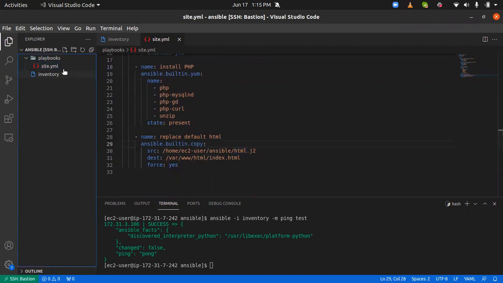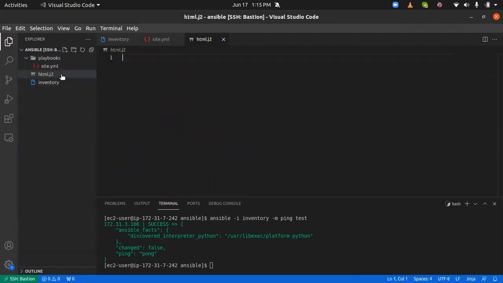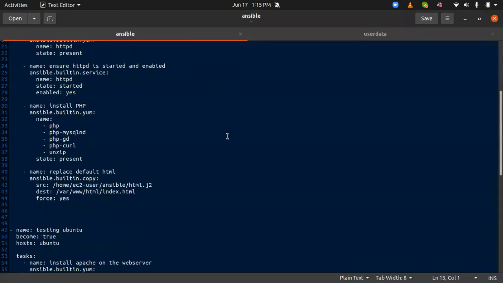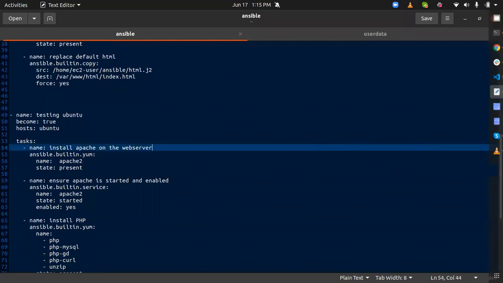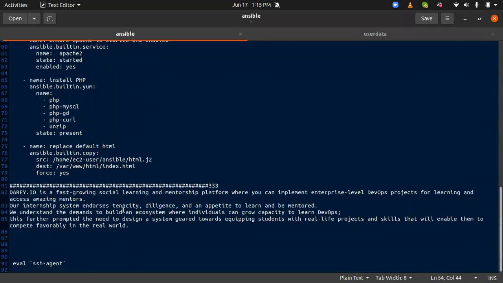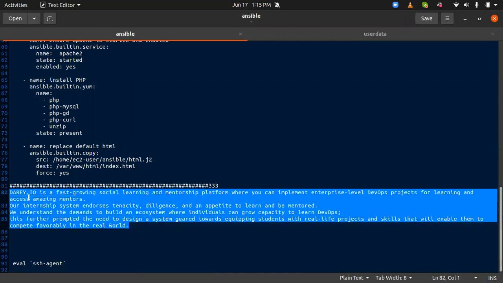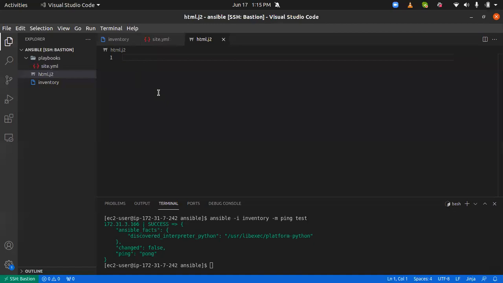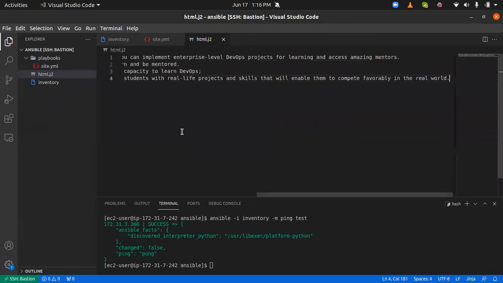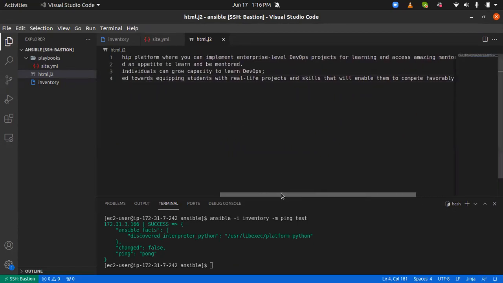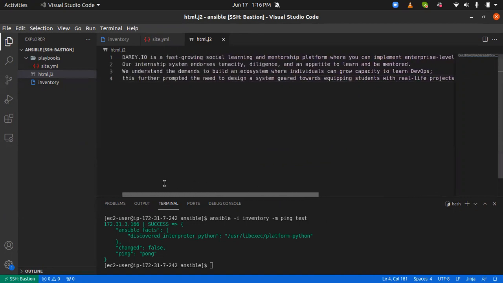I'm going to create a file called html.j2. We call this a Jinja file. It is used for templating. We're not going to talk much about that also. I have a small template here that I want to use for this Ansible test. So I'm going to copy this. Yes, we have that copied. Let me paste it. Good. So now we are okay to run this command.